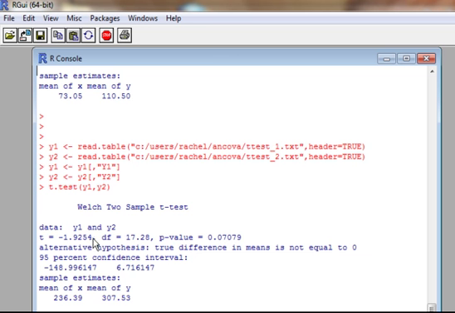Here's our t-test statistic. Notice that in absolute value it's much smaller than the previous test statistic of minus 3.1. And notice that the p-value, 0.07, is not significant, is greater than 0.05, so this test is not significant at the 0.05 level.